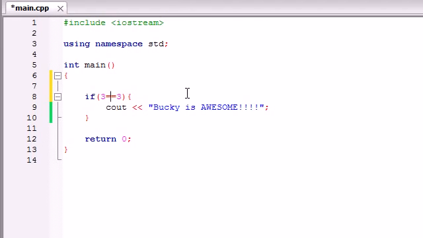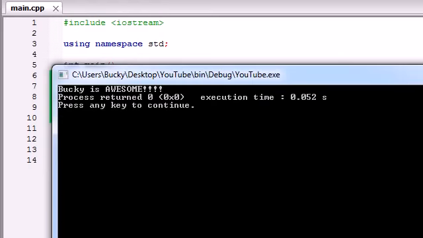So remember, a common mistake is to put one equal sign in there and you're going to get an error or something terrible is going to happen. So whenever you're testing, you need two equal signs. So let's go ahead and run this test. Is 3 equal to 3? Well, yes it is, so it's going to print out Bucky is awesome.